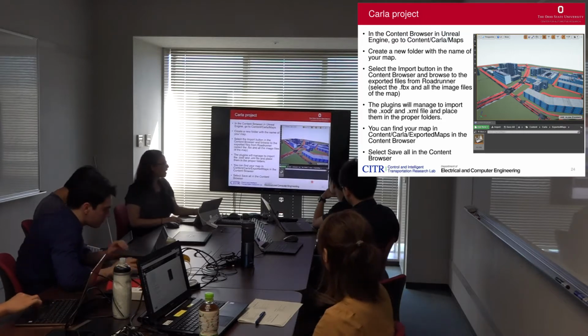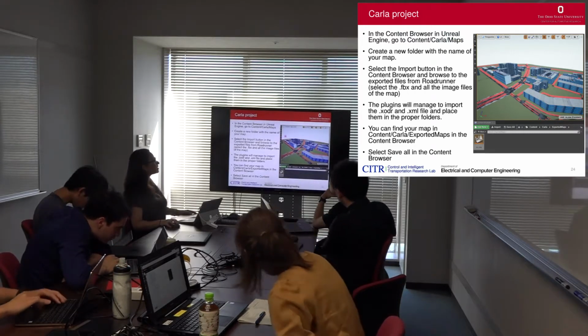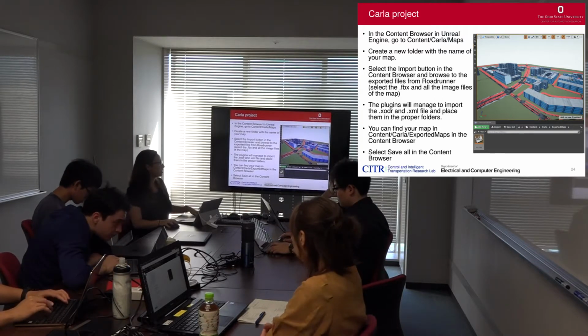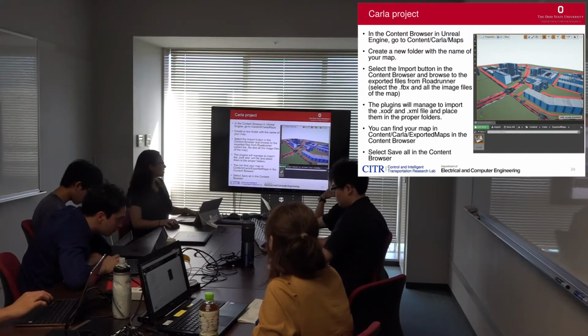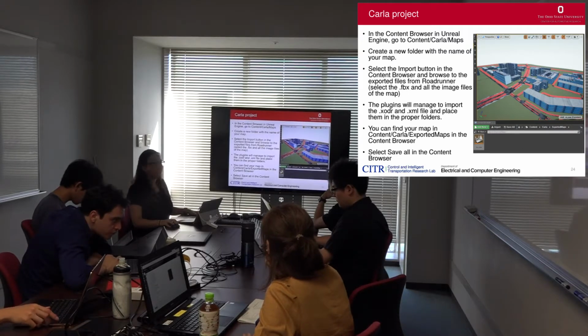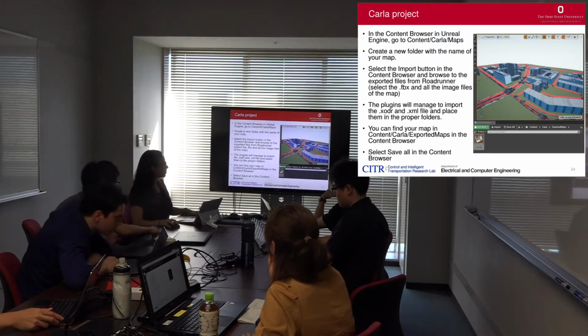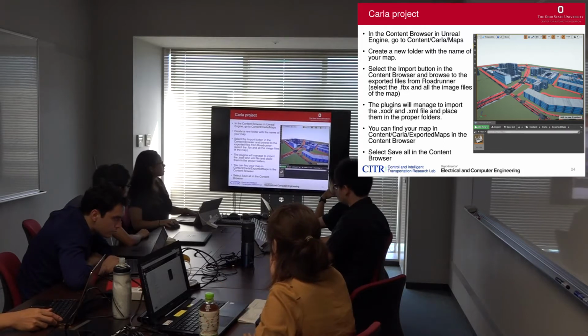Then we have, this is a screen of the Carla project. This is Unreal Engine, the screen of Unreal Engine. This is when I imported the map. Here you can see these red dots are the generated routes that were created on top of the generated paths. So how do we import them?